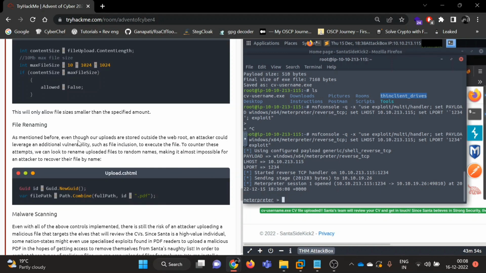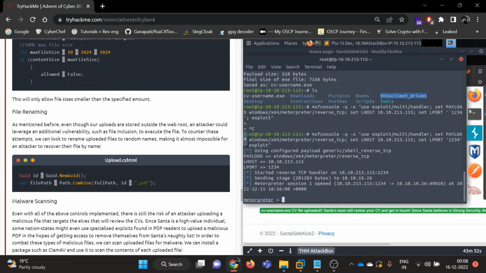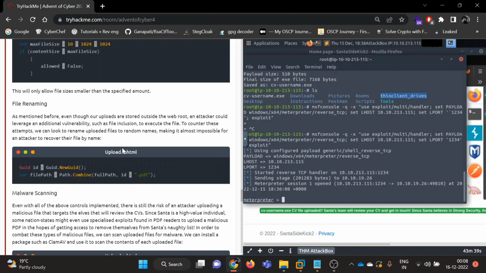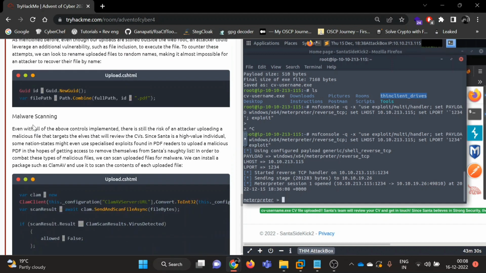Then another one is file renaming. Even though our uploads are stored outside the web root, an attacker could leverage an additional vulnerability such as file inclusion to execute the file. To avoid these attempts, the developer can rename uploaded files to random names. So it will make it almost impossible for an attacker to recover their file by the actual name.